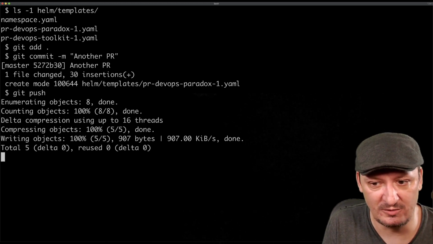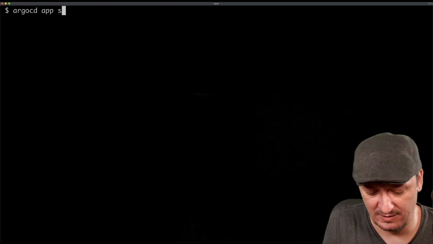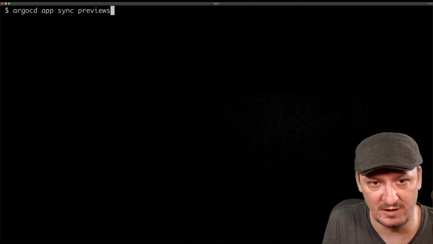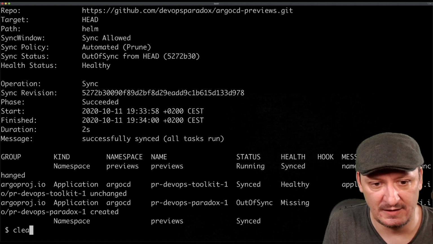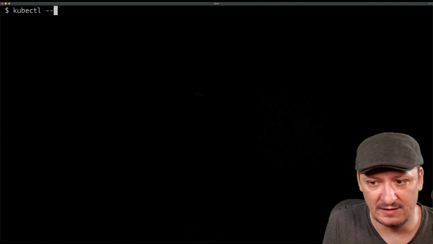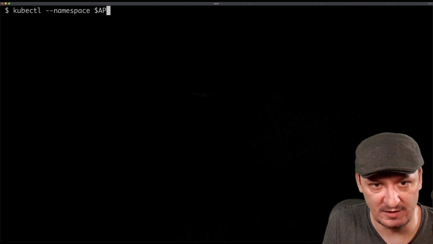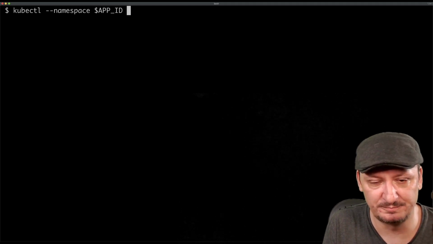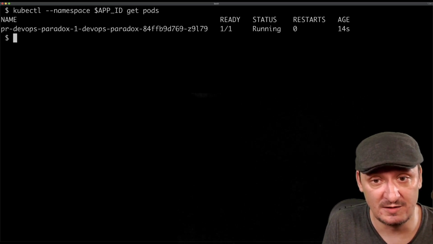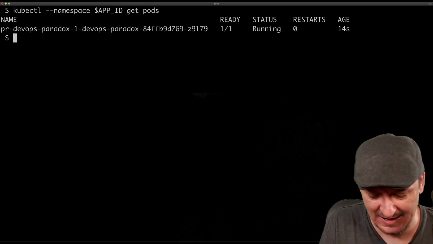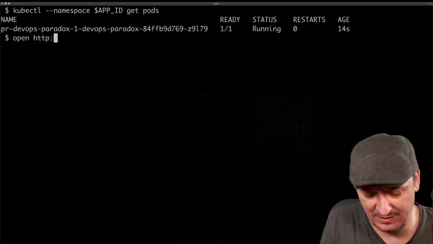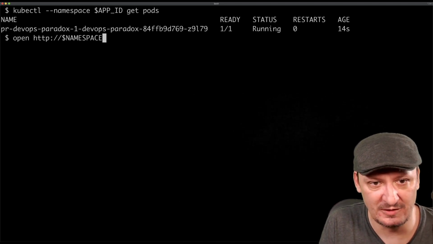And again, I'm going to sync Argo CD manually only to avoid waiting in case there is something to wait for. Let's see. kubectl namespace. Remember, it is creating a unique namespace for each preview environment, for each pull request. Get pods, and you can see that it's already running. It's already running for 14 seconds. Yay!